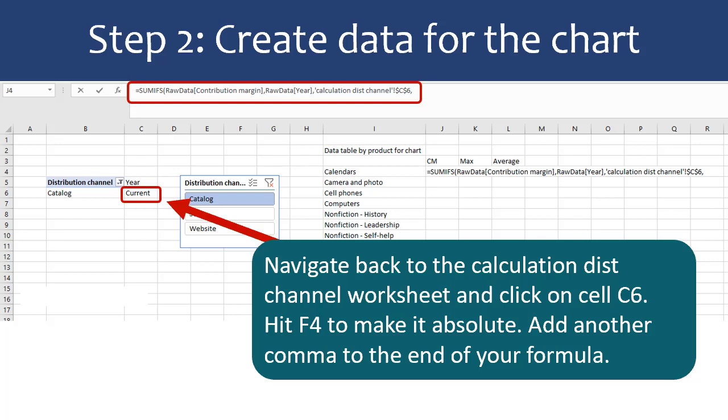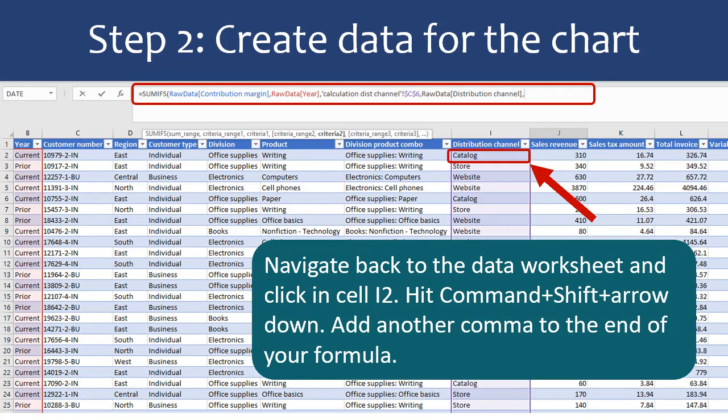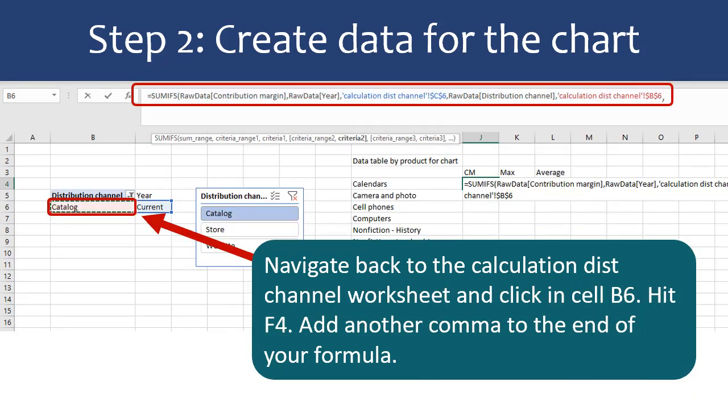Navigate back to the Calculation Dist Channel worksheet and click on cell C6. Hit F4 to make it absolute, meaning that you are fixing the location of that cell, so that it will not change when you copy the formula to another cell. Add another comma to the end of your formula. Navigate back to the Data worksheet and click in cell I2. Hit Command plus Shift plus arrow down. Add another comma to the end of your formula. Navigate back to the Calculation Dist Channel worksheet and click in cell B6. Hit F4. Add another comma to the end of your formula.